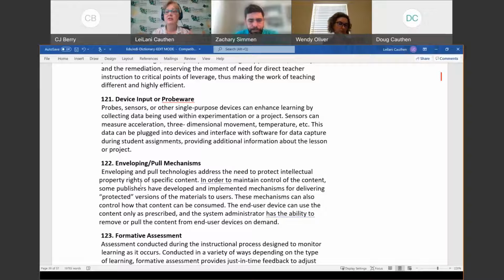Oftentimes, when we're using baseline suites, we're not necessarily protecting intellectual property. Do we need to do anything with this definition? I would just like to comment that this is interesting to me.